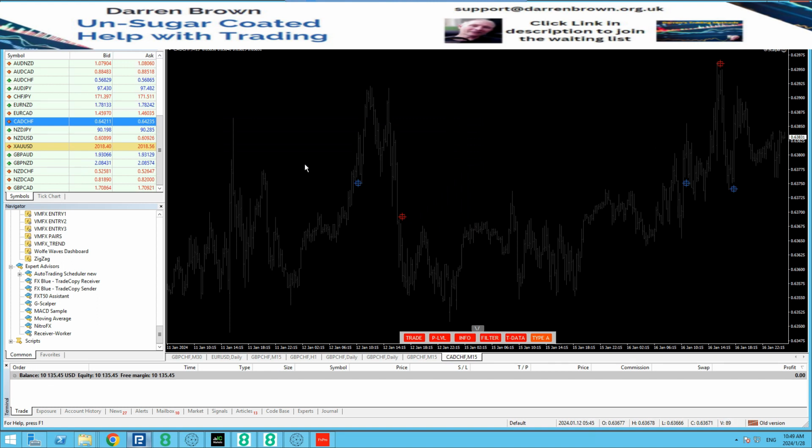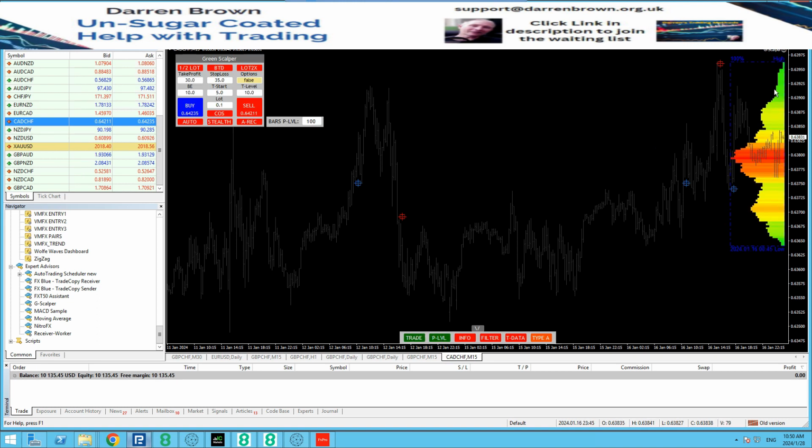Okay, and you'll see here that once you've gone to your G Scalper and you've checked to make sure that everything's set up how you want it, you can then click on these buttons and you can reopen these charts.